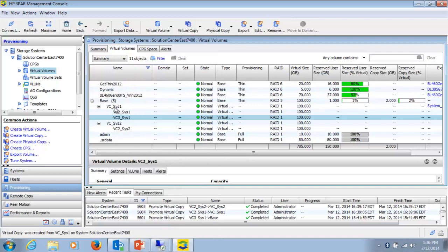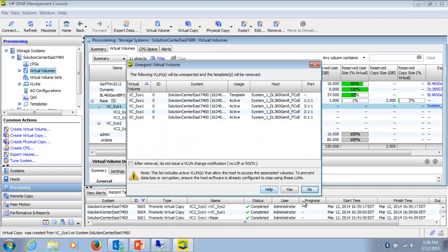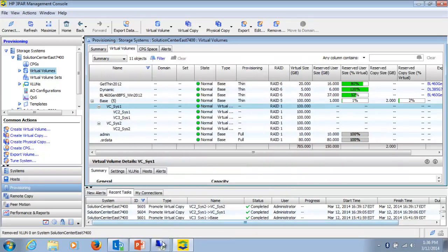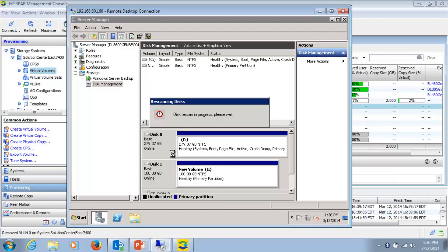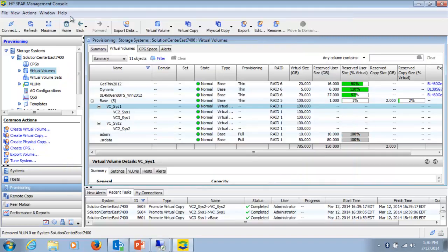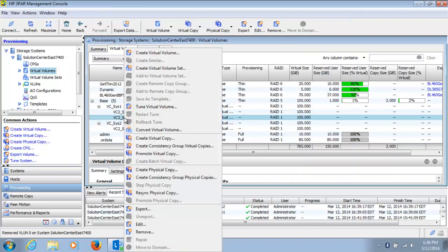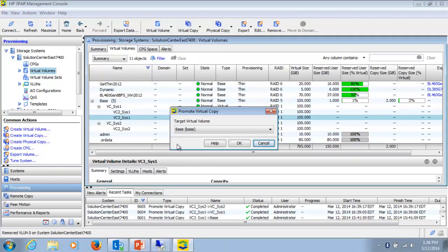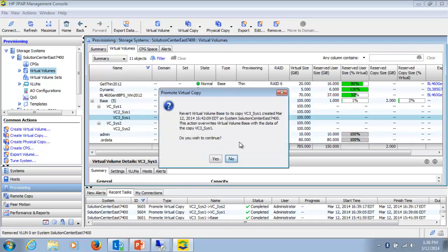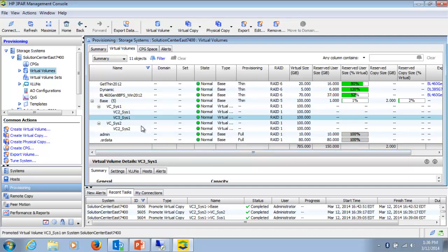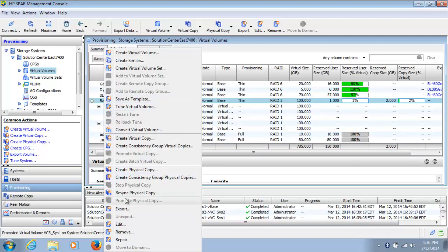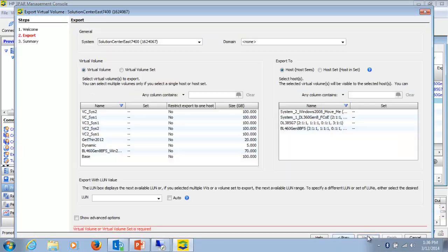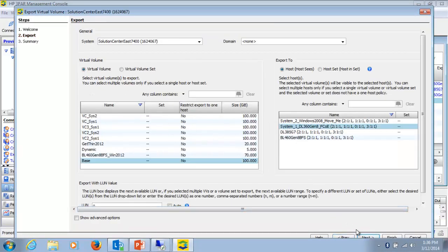So first we're going to unexport this guy. Make sure the system doesn't see that volume. I'll go back inside this interface and we're going to right click. I'm going to select promote virtual copy, and this time I'm actually going to promote it to the base. So I'm going to click OK and then yes. Okay. And then what we'll do is we'll take this base virtual copy and then I'll export this to that same system that we were working on. So system 1.